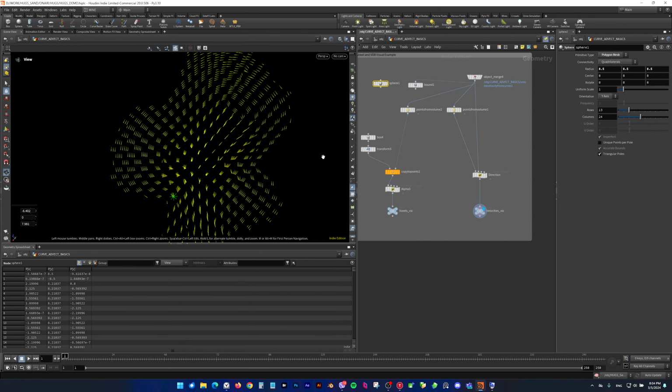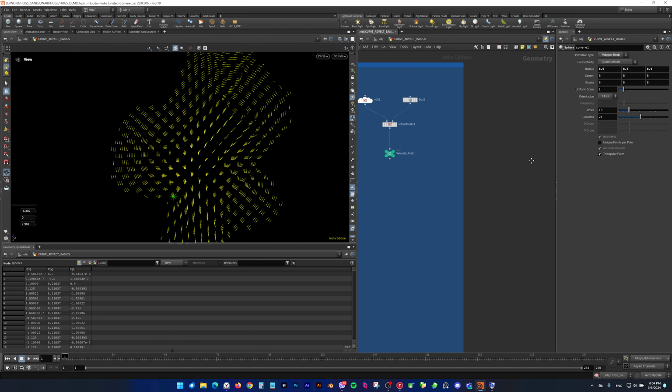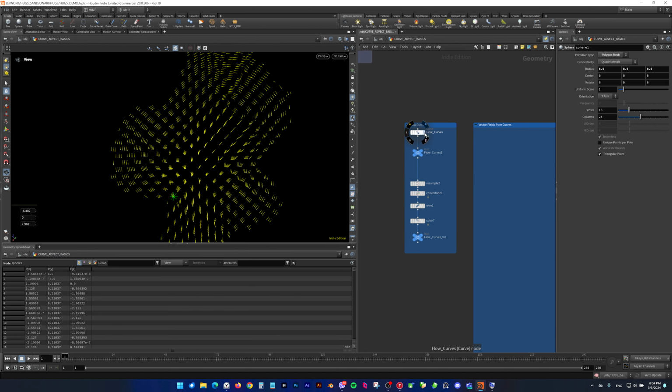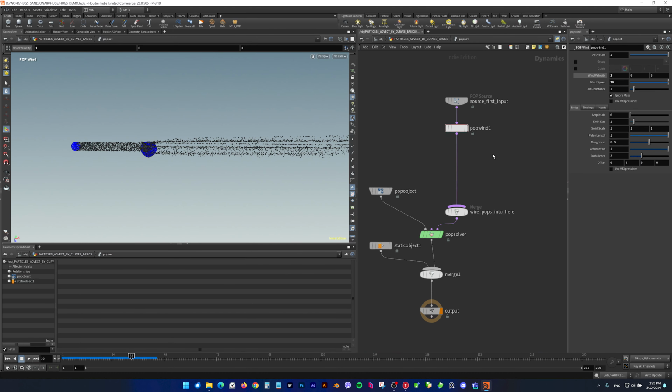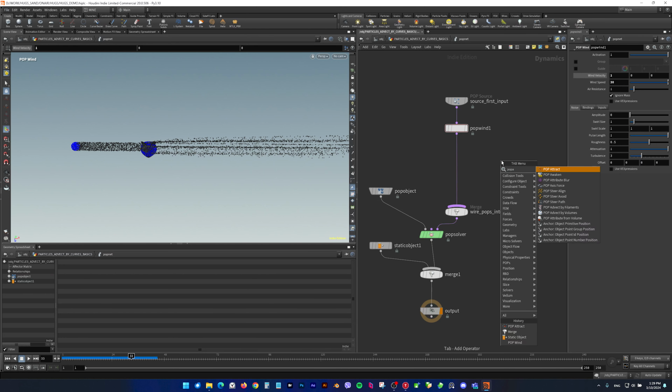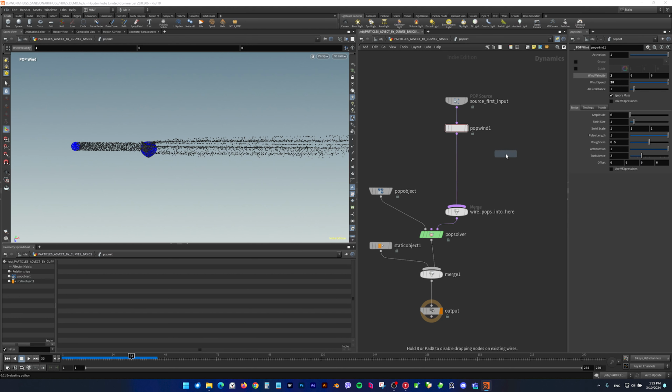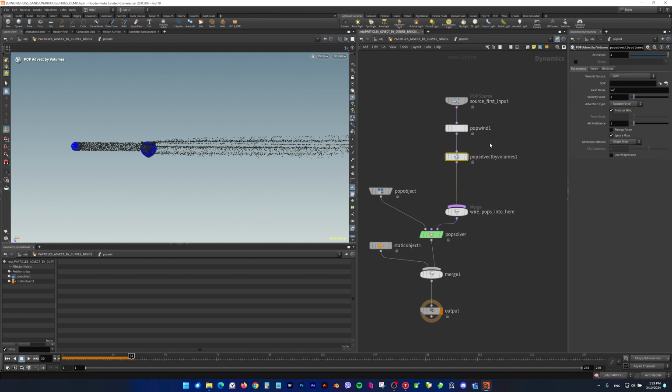When we set the custom vector field or our custom wind, we can use it to advect our particles. So how can we achieve that? We are going to use the POP Advect by Volumes. And the only input that this node actually has is the SOP path for the volume.